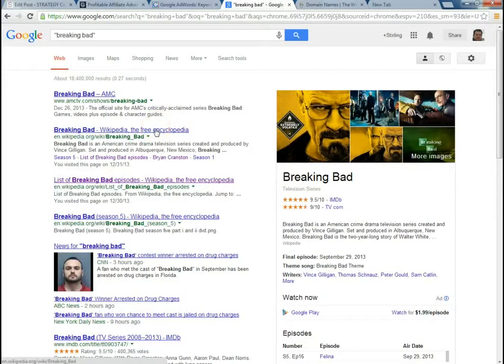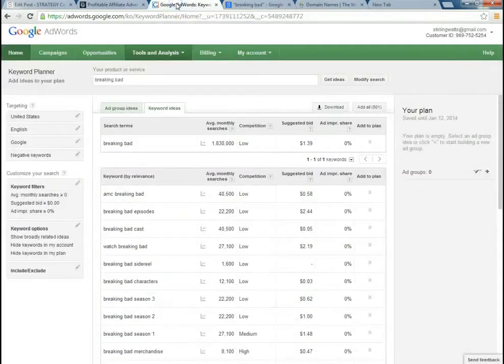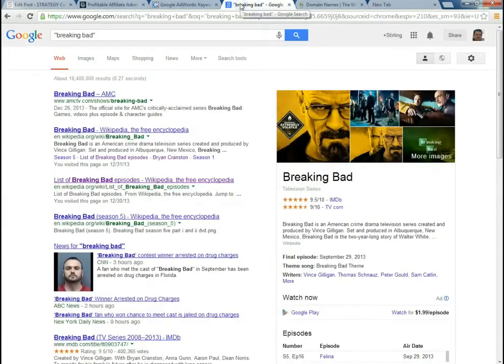But there are a lot of related terms that you can search on that are getting a whole lot of attention. Go back to Google AdWords. Now, you might ask yourself, why don't I see BreakingBad.com up there?